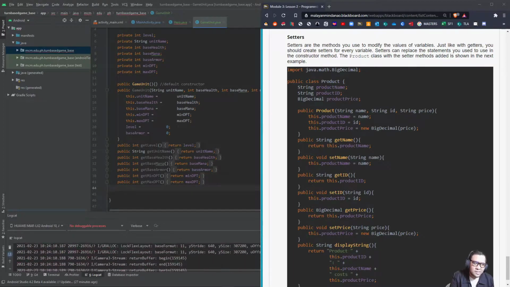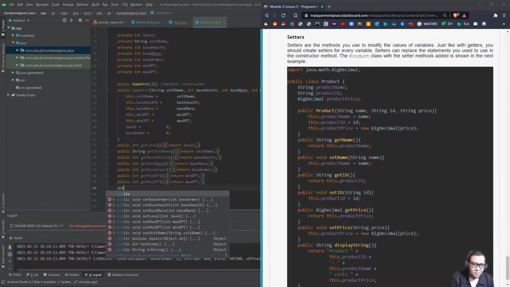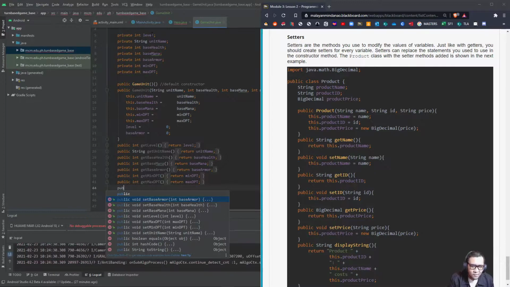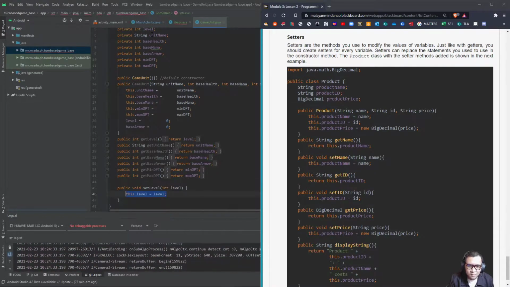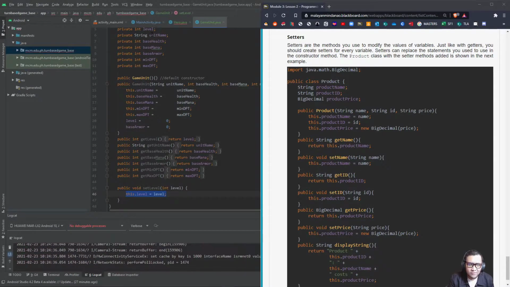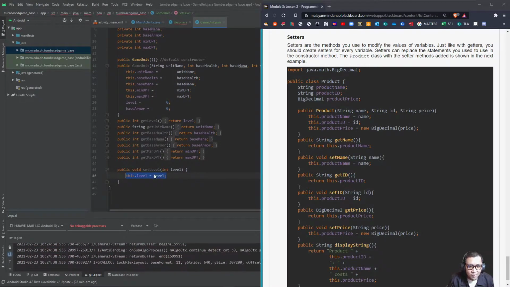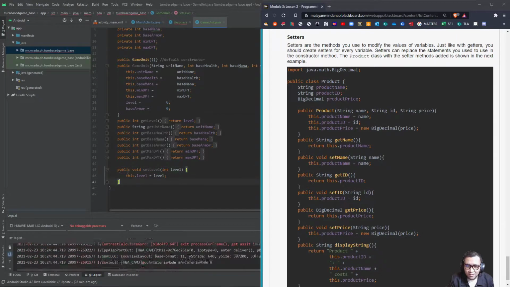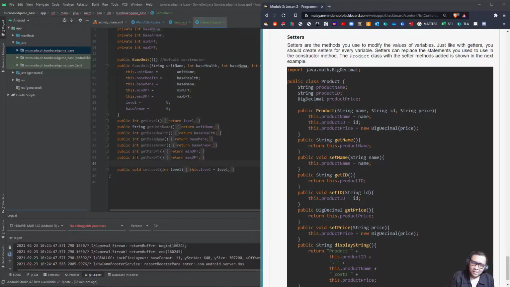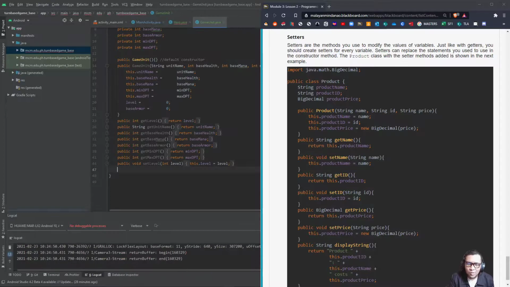So again, we will start with public. Now, instead of a variable, it is a void method. We will start with level. So public void set level. Actually, it did everything for us already. So public void set level, int level, then this level equals level. There's nothing more that we need to worry about in the code.